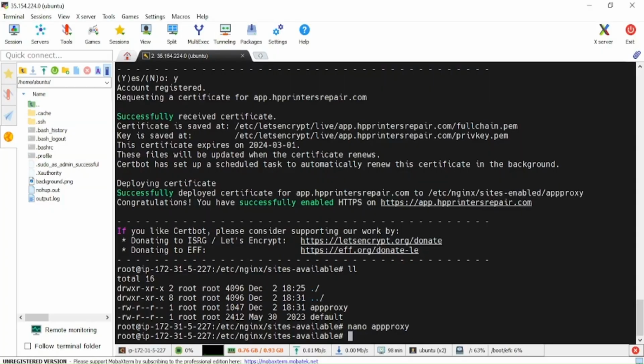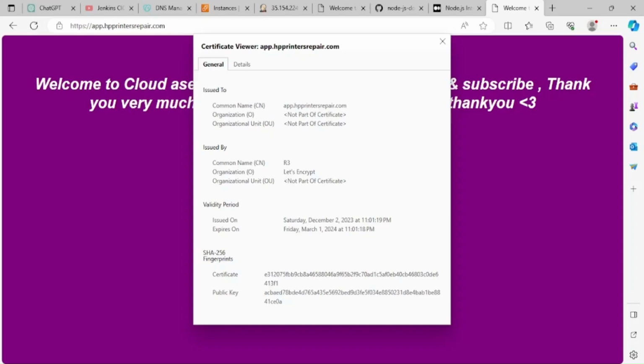If you check here, you'll find it's issued based on that. It was issued on the third of December, which is today's date. It expires after 3 months. Okay, so these are the things we have to do.